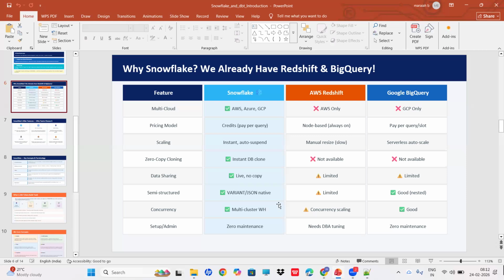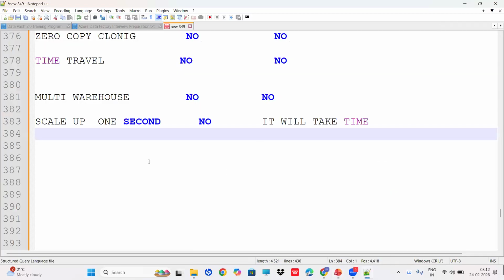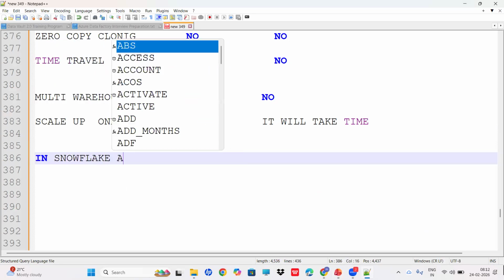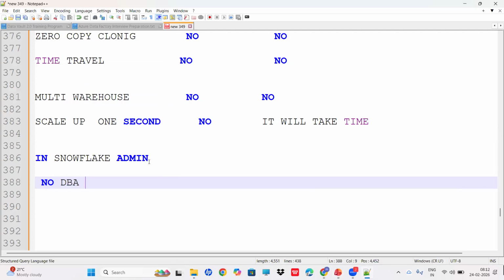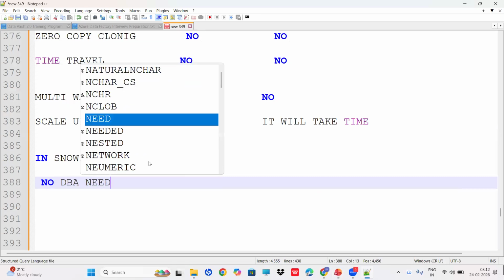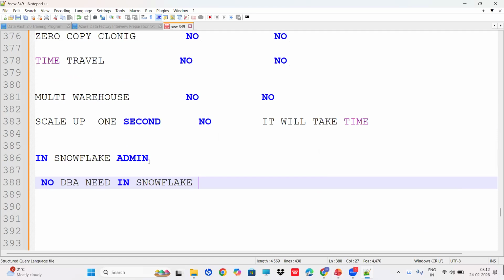Okay, compared to everything, Snowflake is good, right? So that's why every user prefers it. In Snowflake we have an admin, but no DBA role is needed in Snowflake, because everything is done by the admin and by Snowflake itself. No need for a separate DB. So these are the features of Snowflake.